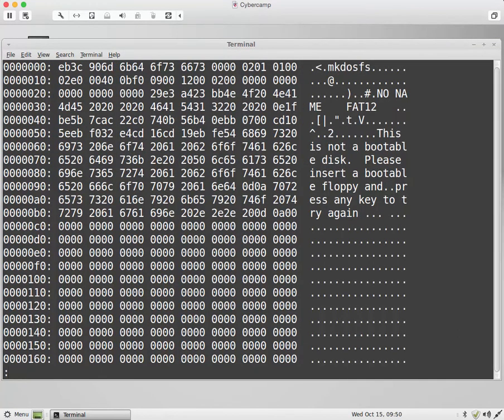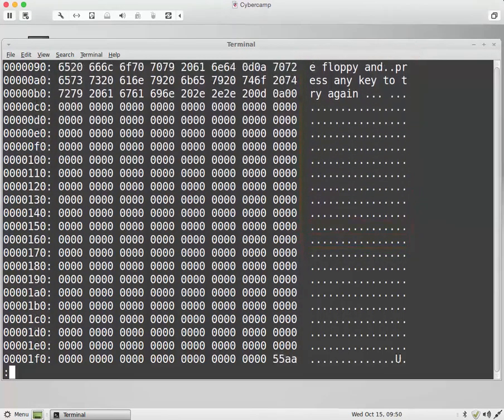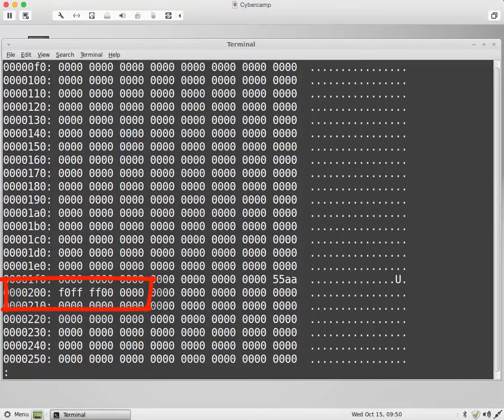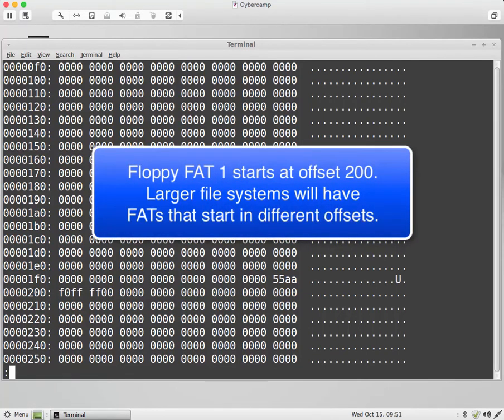And now look, it's got the master boot record for a floppy. If we go down to offset 200, we can see the FAT12 there, and that means that this is a floppy. Notice the 55AA right there, that's always the end of the master boot record. Now, the end of a master boot record will always look like that. Where a FAT starts will depend upon the size of the disk.